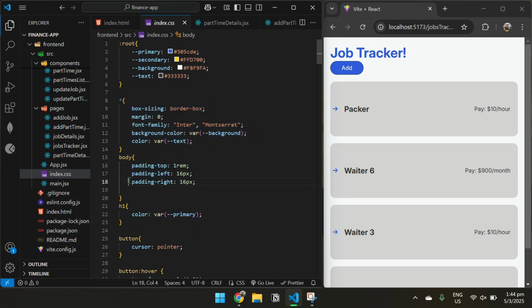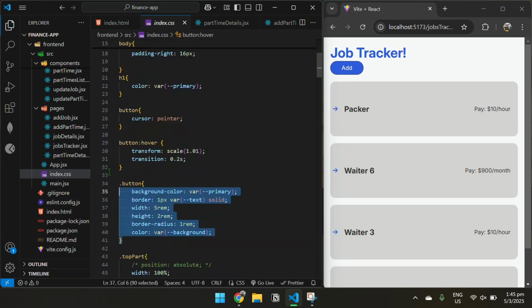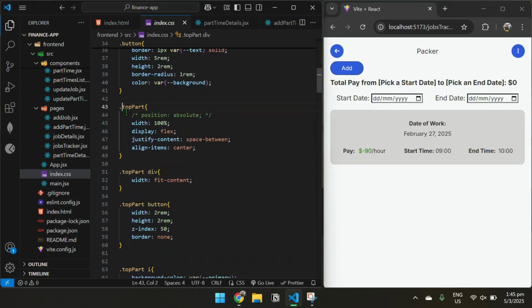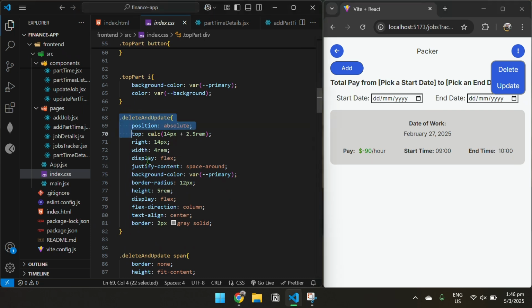Now, onto the layout. The padding of the left and right is 16 pixels. All headers have the primary color, and the buttons have these styles and increase in size when hovered over. The top section uses Flexbox to space everything out nicely, and I made the button circular for a clean UI. When you click the button, a menu appears for updating or deleting a job. I use absolute positioning to place it right below the button, leaving some space for clarity.